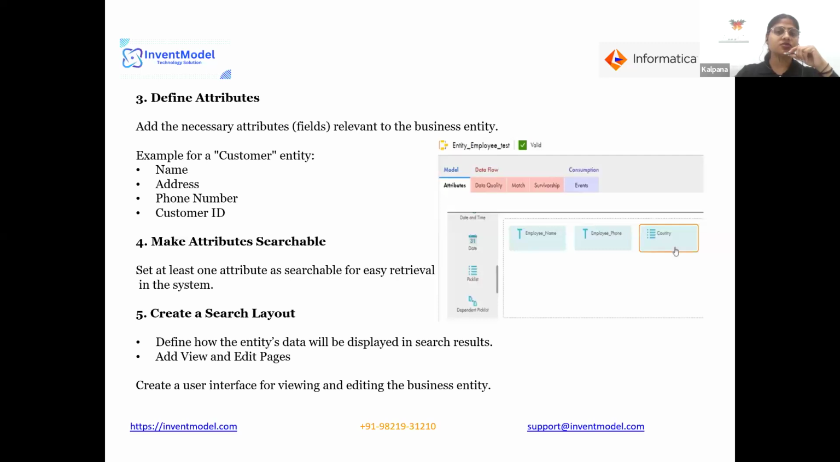We also have to define the attributes, or we can say fields. It is necessary to add attributes because they are relevant to the business entity. For example, for a customer entity we have customer name, customer address, customer phone number, and customer ID. These are the kinds of things we have in the attributes. In the picture, we make an entity named employee test.